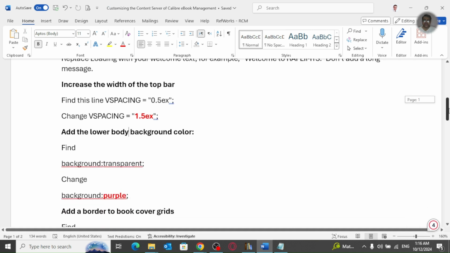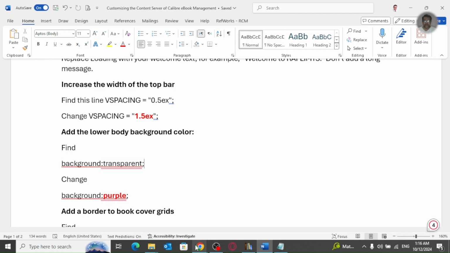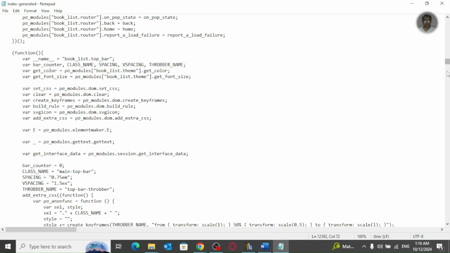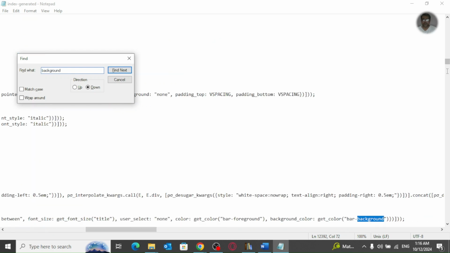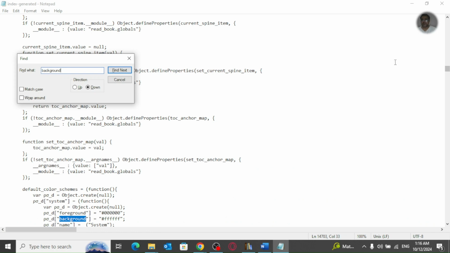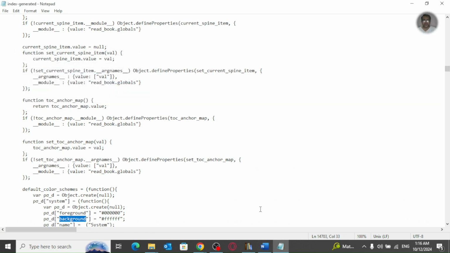So you can change the color scheme as well. So add the lower body background color. So you need to find the background transparent. The very first, you can see the background transparent, and then you can change the color. It's quite simple. For example, I just write background. Background, it's too much. So I just copy this.